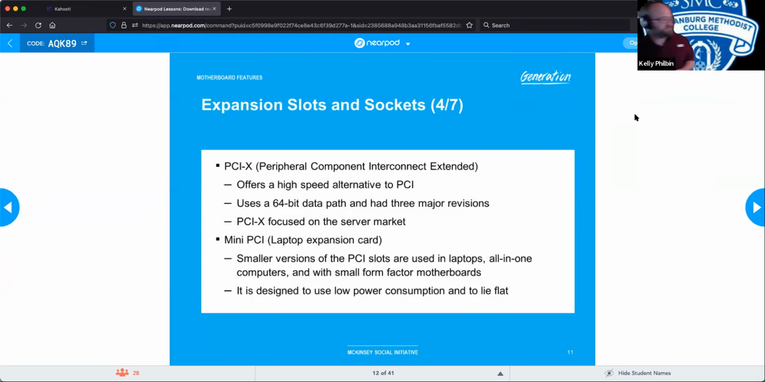For laptops, they have the mini PCI, which is essentially a smaller version for all-in-one computers and laptops, and operated on small form factor motherboards. Typically set up for low power consumption. On a typical PC, the expansion card would go in at a perpendicular angle, 90 degrees straight down. In a laptop, the cards are designed to lay flat, so they may go in like this and then lay down. RAM modules do this because space is at a premium.